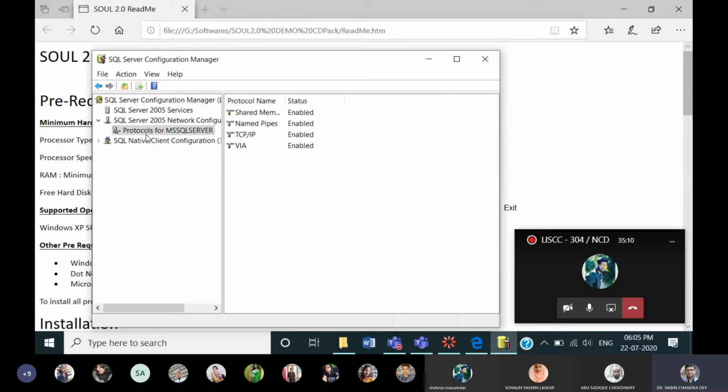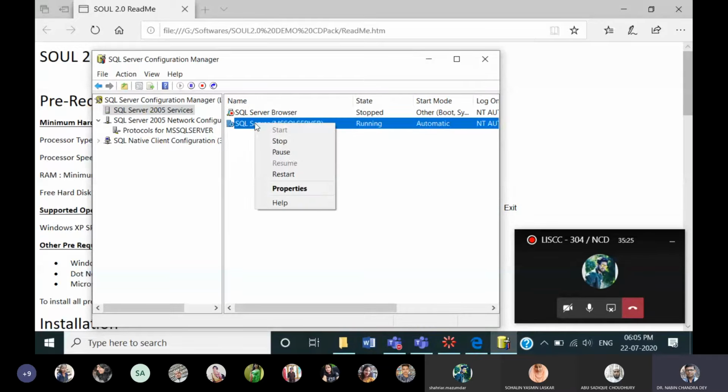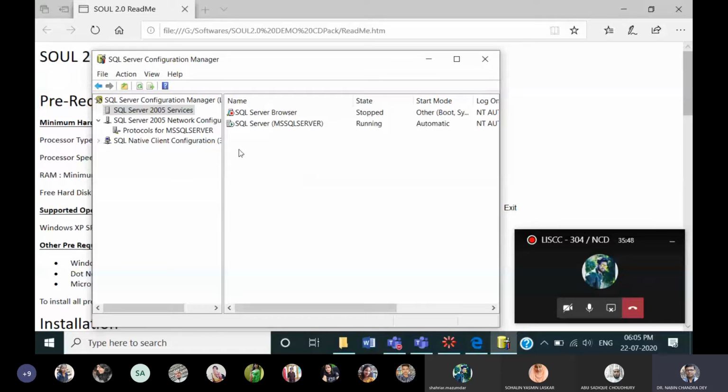Rajat? Yes, sir. Is it clear? Yes, sir. So I again go to services. Under services, I select SQL Server, right click, and I restart. Just see. I clicked it, see, stopping service, and after stopping, it will restart again. Otherwise, whatever changes I have made will not take effect. Okay? Is it clear? Yes. So come out of here, close it.